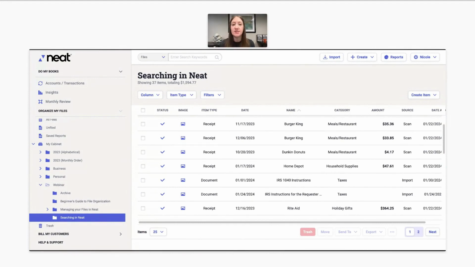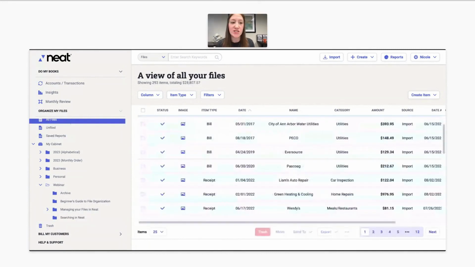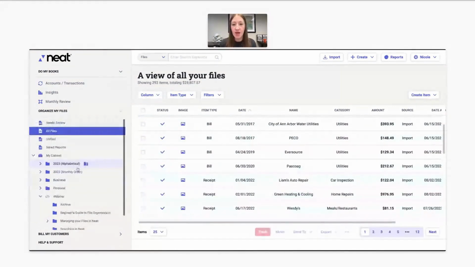So let's quickly take a look at filtering. I want to talk about some filtering basics real quick first. An important thing to know about filters is that your filters change based on the types of files that you're viewing in the grid. For example, we're going to go back to my all files filter here.